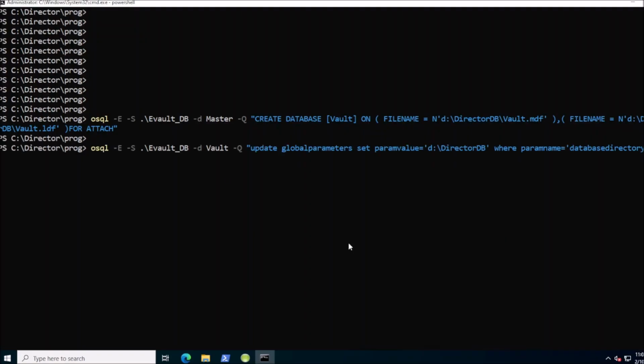Now we need to update a setting in the database so that it can find information about the MDF and LDF accordingly. I'm going to hit enter on this one, and it has 1 row affected because we're actually inserting that information into the database itself.